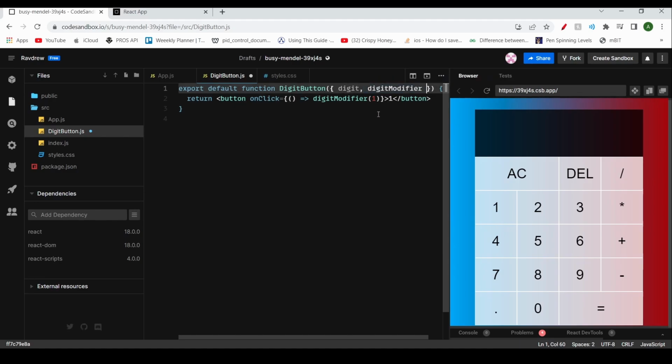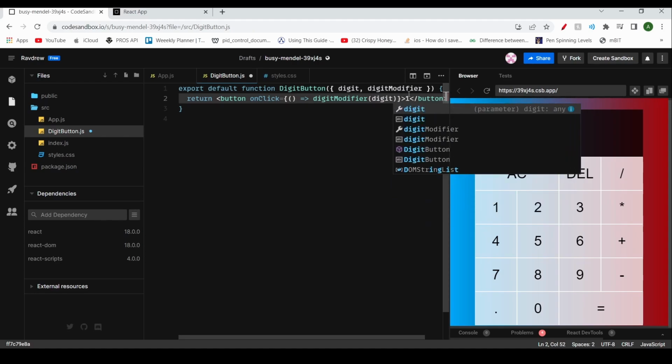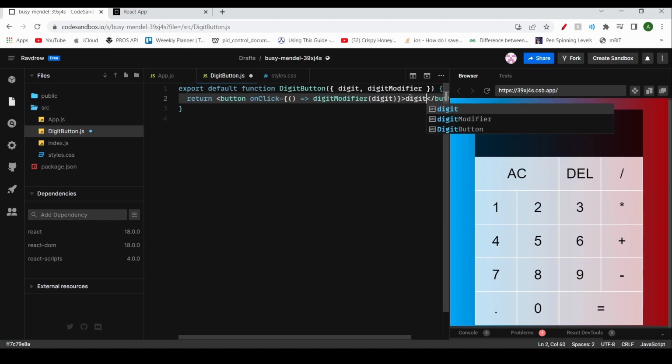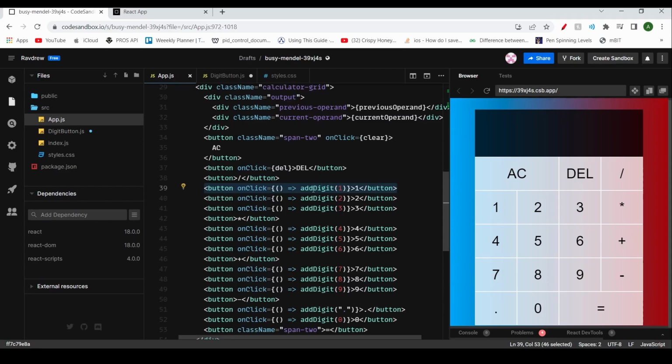But the other issue right now is that we have our current numbers in here, and that's not going to be any good for us because we want to make this general, right? So let's replace this with digit. Let's replace this with digit. And now this seems like it should work. So let's go over here.